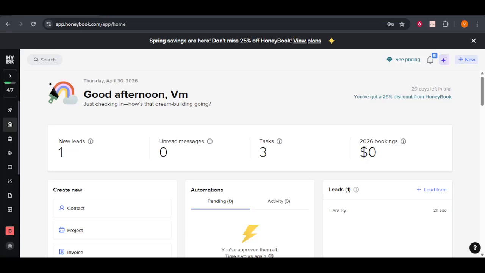This quick guide will teach you how to delete an admin team member from Honeybook. Whether you're streamlining your team or simply updating your admin list, removing a team member from Honeybook is a straightforward process. Let's dive in and take it step by step so you can manage your team with ease.